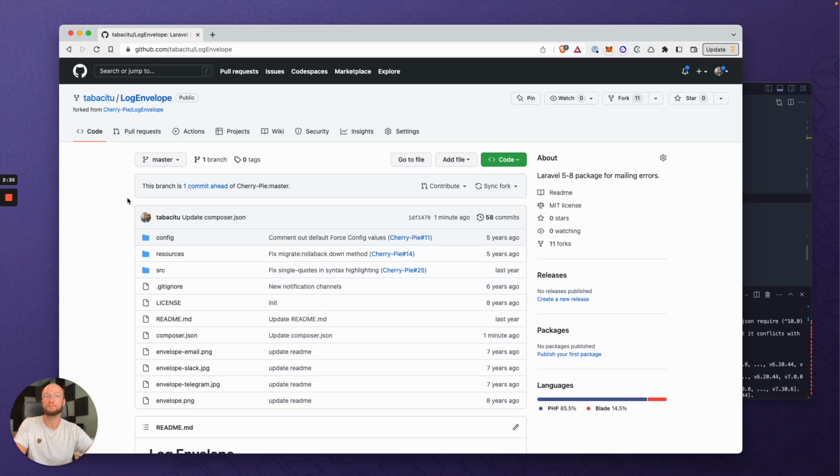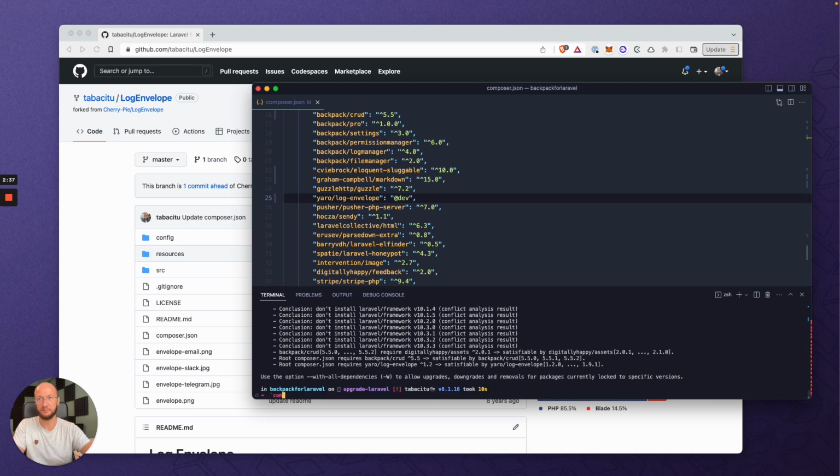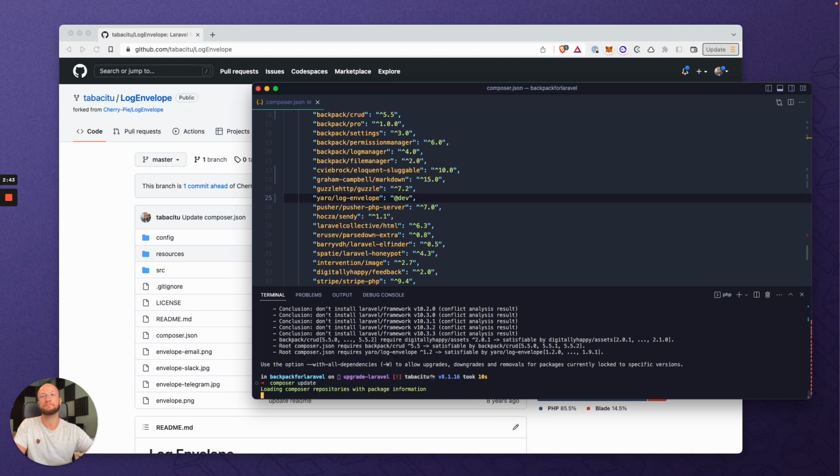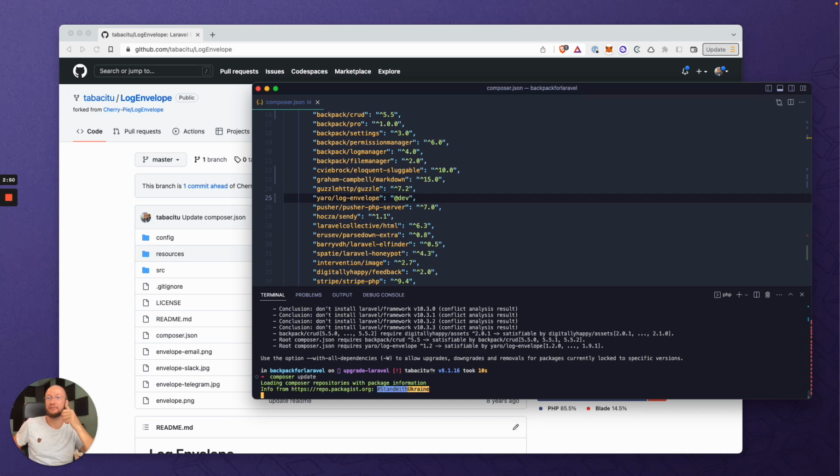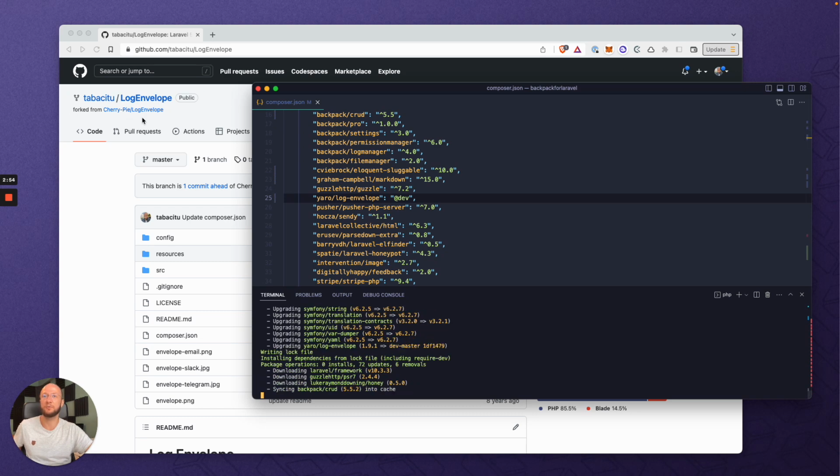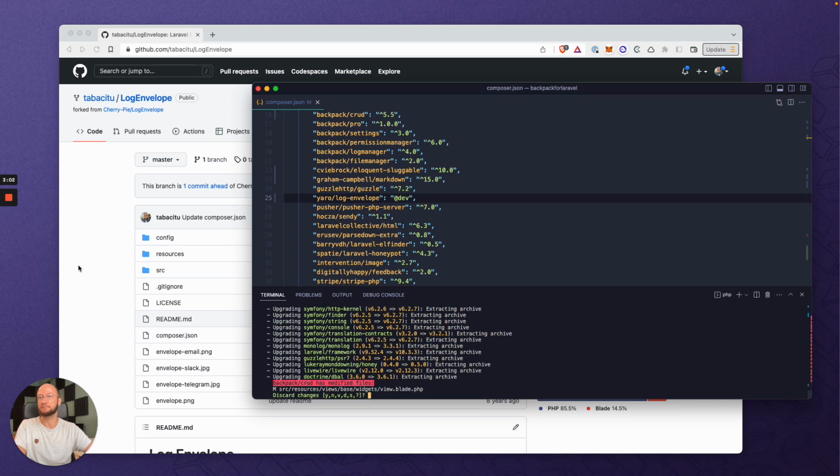So yeah, if I run composer update now, it's going to pull my fork. It's probably going to throw a different error because I'm in the middle of upgrading to Laravel 10. But yeah, it's no longer that error because it's using my log envelope, not the original one. Oh, so it's actually working. So yeah.